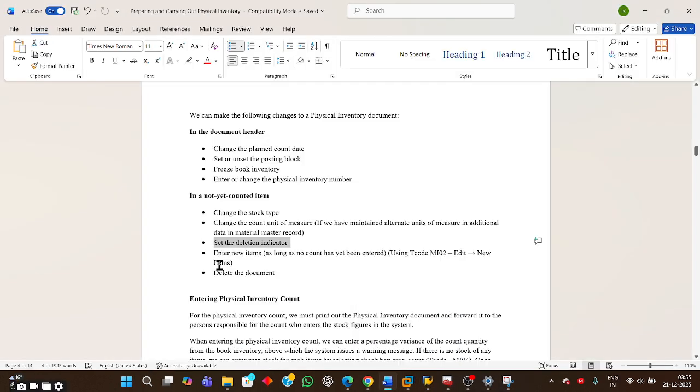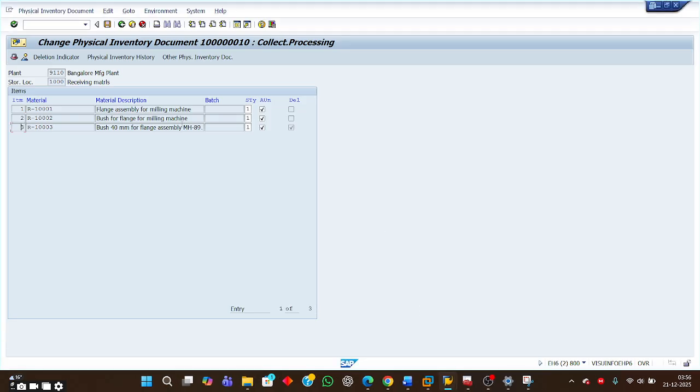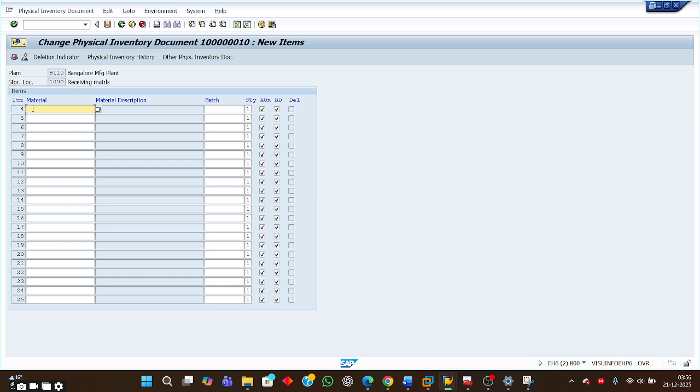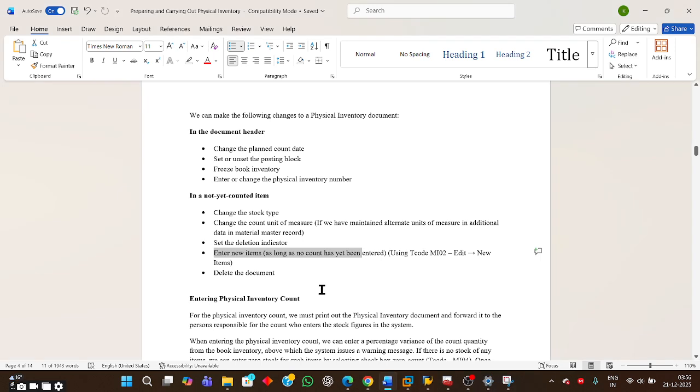Next, enter new items. Because for this physical inventory document I have not done the physical inventory, I can anytime add any new items. So how can I add? Go to Edit, New items. See, only 3 items are there. I can add a 4th item if I want, 5th item, anything. I can add new items, but all this I can do only before I do the counting.